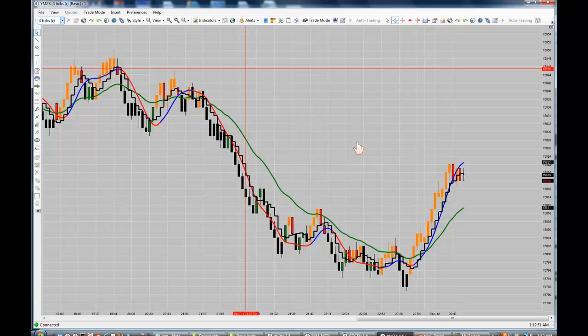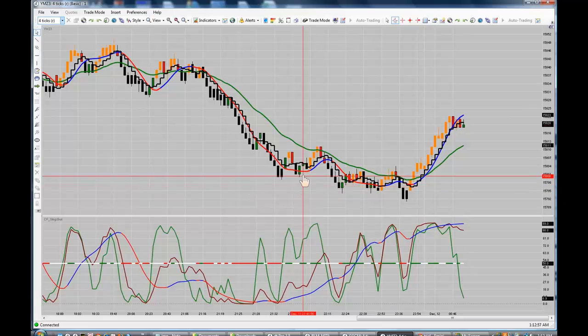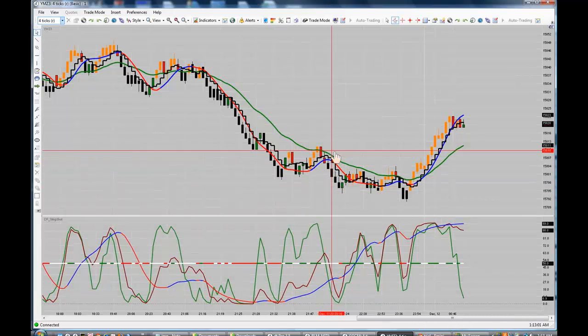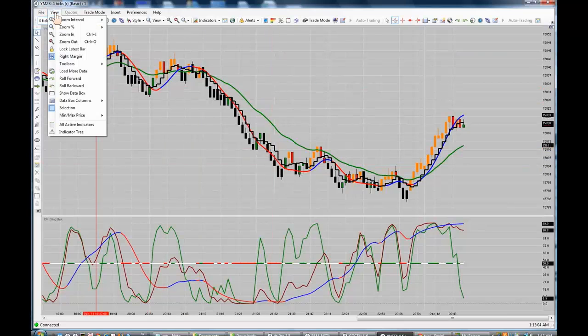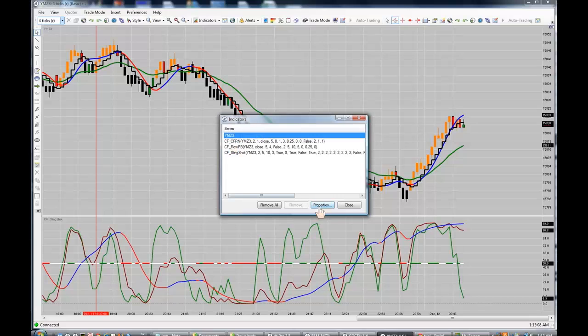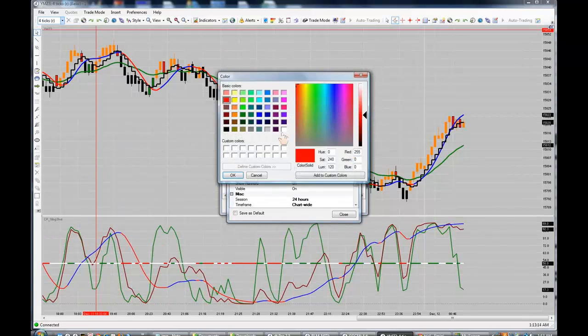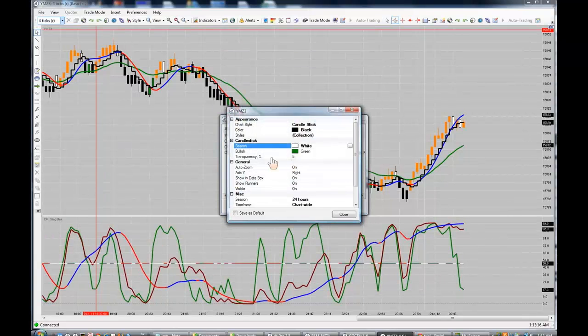Okay, so that's all good. Now, you'll notice in here there are red bars, black bars, orange bars, and green bars. We don't want that. What we want to have is this. You see how I'm clicking on the indicator itself, I mean the symbol itself. Go to Properties, change this to white, and change this to white.